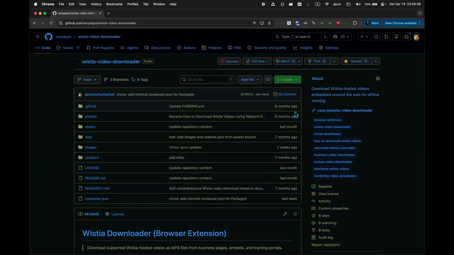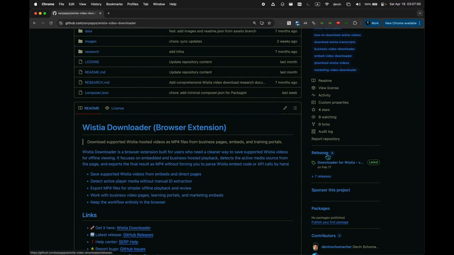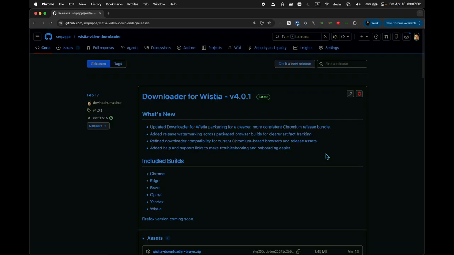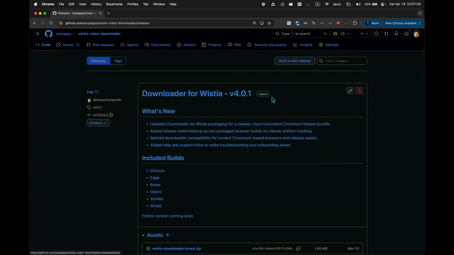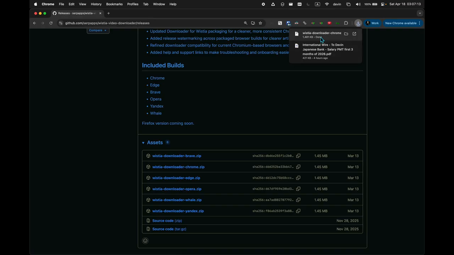This will take you to the page. Don't worry about any of this confusing stuff. Just scroll down here to the releases. Click on this. And right here, you'll see the latest release. If you scroll down a little bit, you can choose the browser that you use. So I'm using Chrome. So I'll click here on the Chrome one.